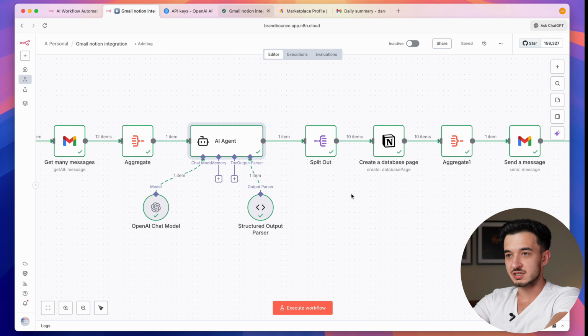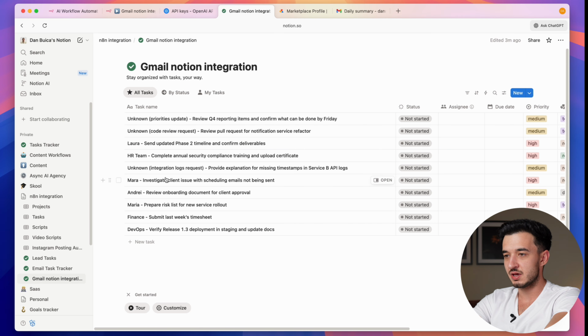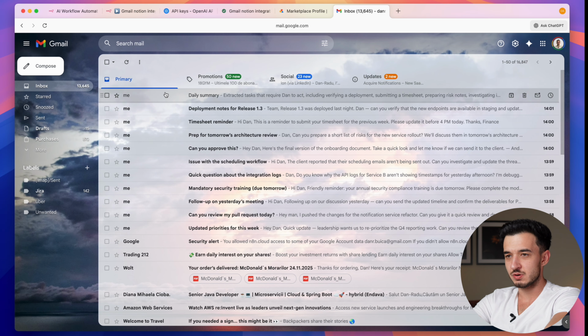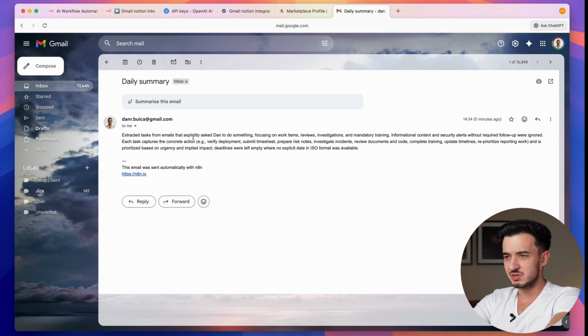Great, it's executed successfully. We can head back to Notion. We have the tasks created all over again. Then if we head to our Gmail, we'll see that we received a new one. Let's refresh. It's a bit more detailed.